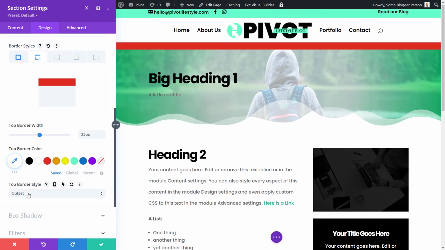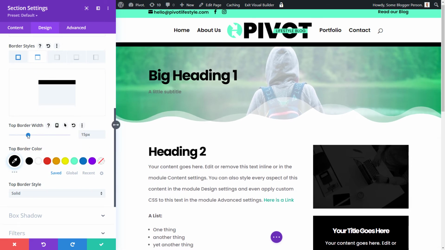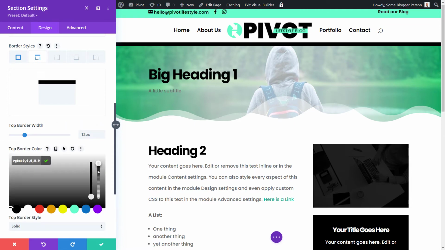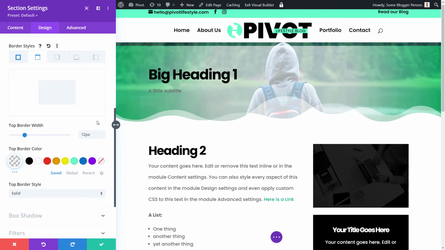So outset, solid. So you do have some pretty cool options. I'm just going to make this black and turn it down a bit. You can also click on the color and choose the opacity to knock it down a little bit as well if you wish to do that.